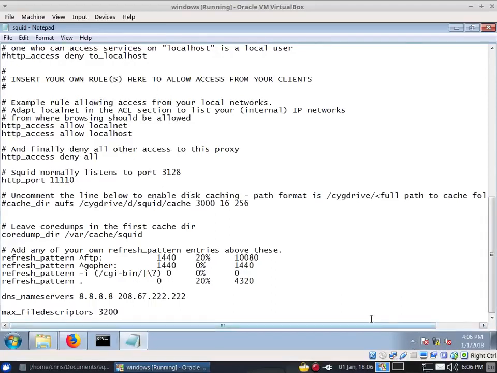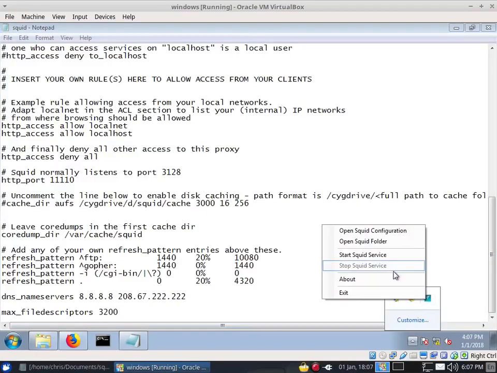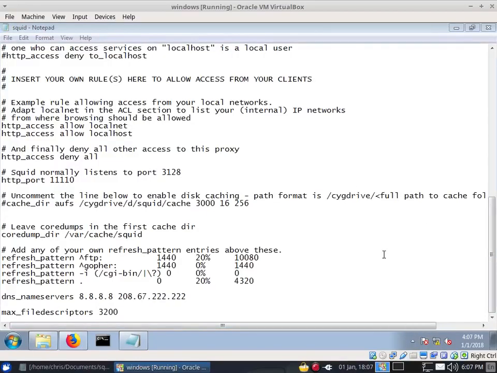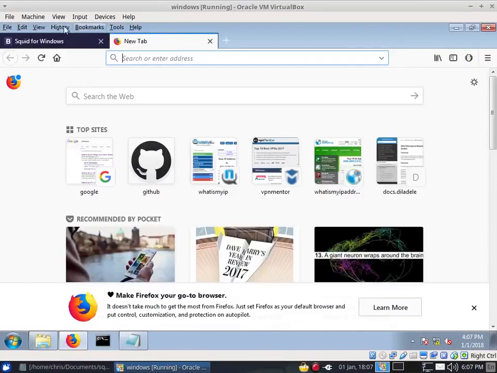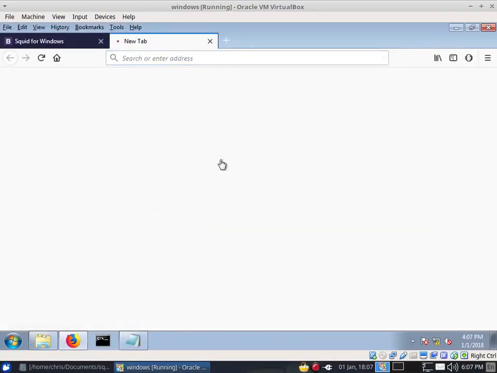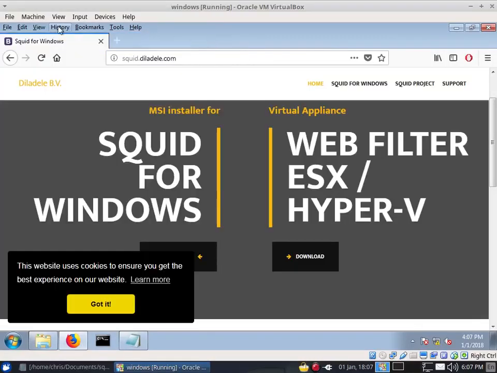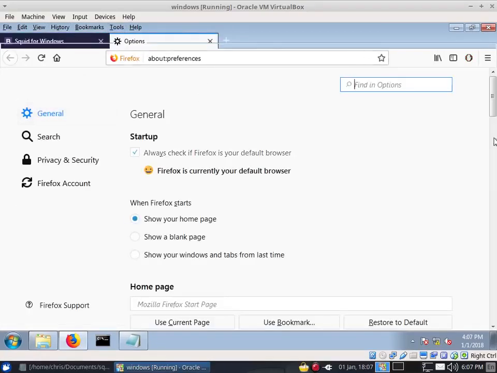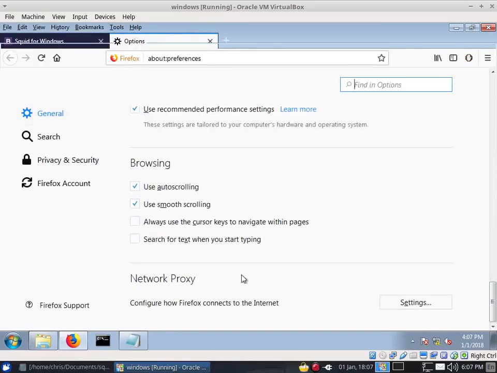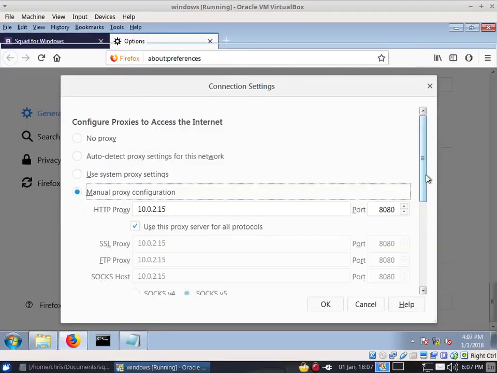Now to be able to use it, we're going to click on the system tray again and start Squid. We're going to click yes, and now we go to Firefox over here. If we try to access a website, it should not allow us, or it might, depending. What you want to do is go to tools, options, depending on which Firefox you have. The most important thing is to get to the network proxy and then settings.